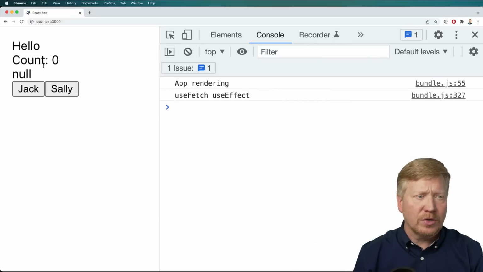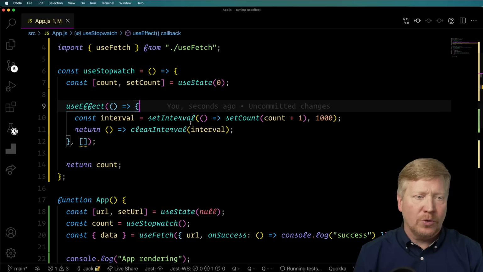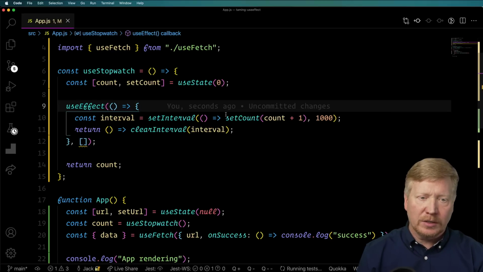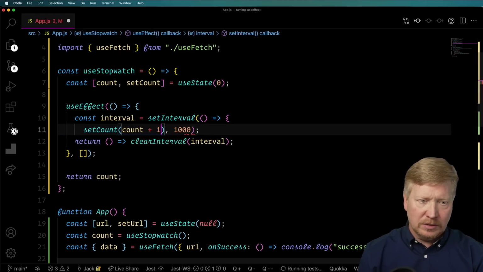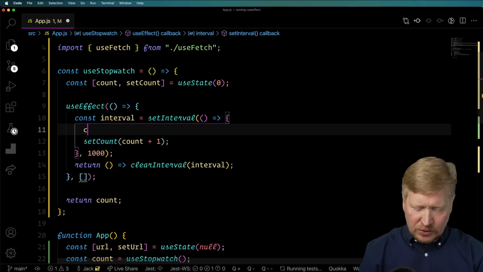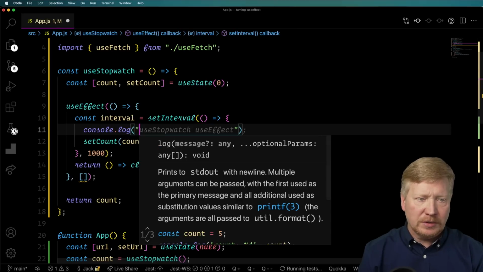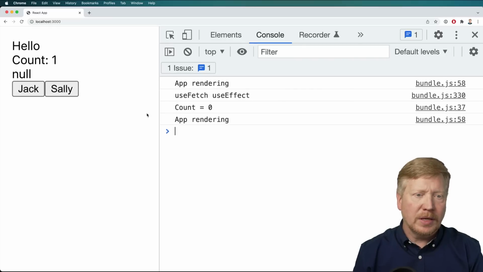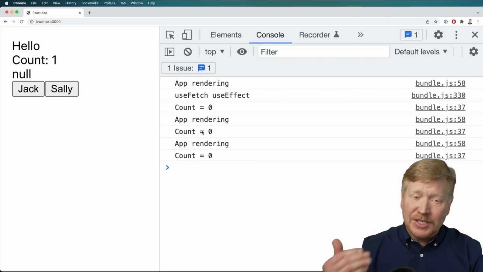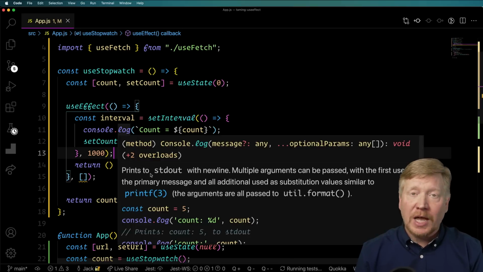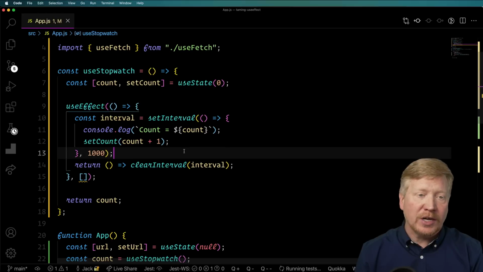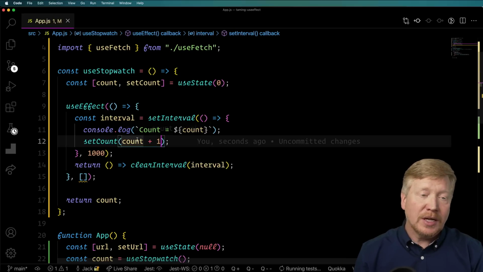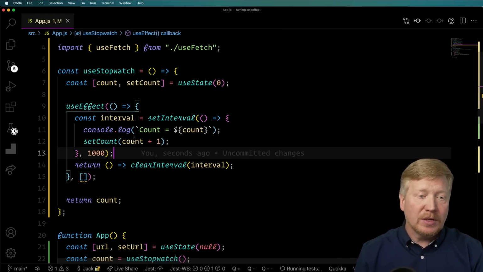Now it goes from 0 to 1 and then it stops. So what's happening here? Well, can we go and see why that is? Well, if we go in here, we want to make sure that we're actually getting called. So let's put a console log in here with the count. And now we can see that we're running, but the count is always 0. And why is that? Well, what's happening here is that when useEffect is run, we're actually capturing the value of count at that point where count is 0. And then that value never changes.